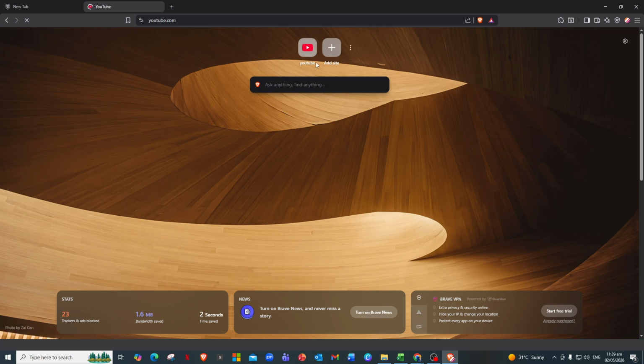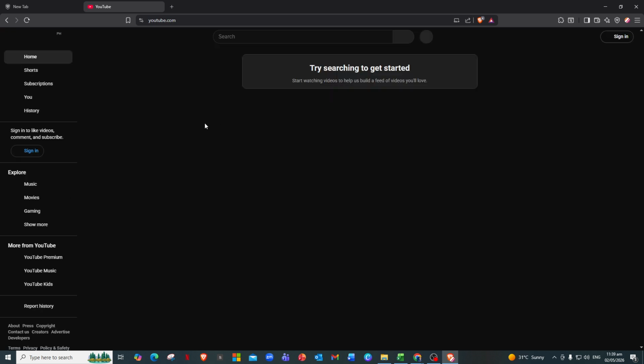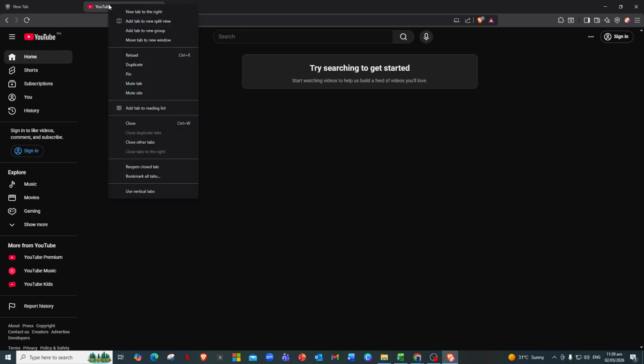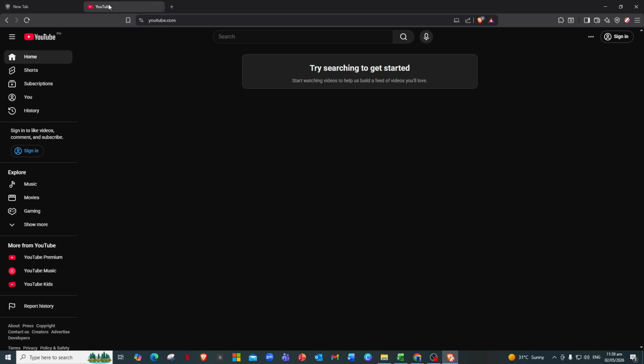site. If you'd like to rearrange your shortcuts, many versions of Brave let you click and drag a tile to a new position. Just press and hold on the shortcut, move it where you want it, and release. This is helpful for keeping your most used sites in the first row.